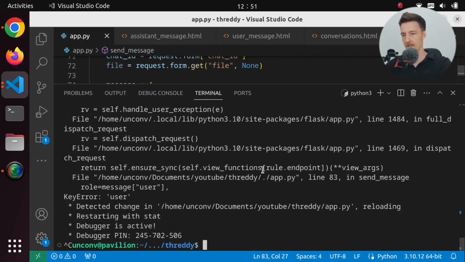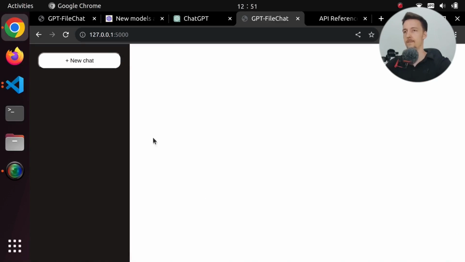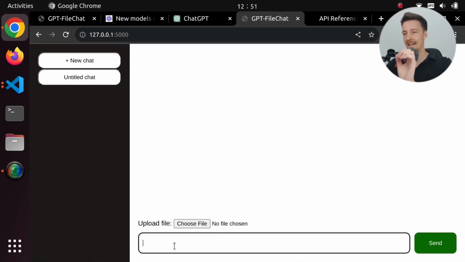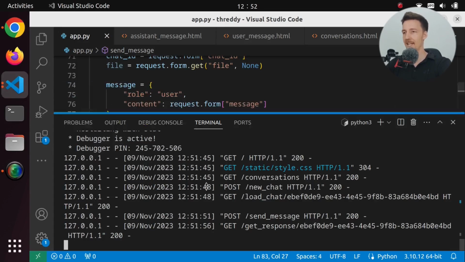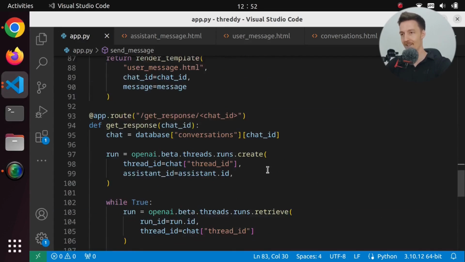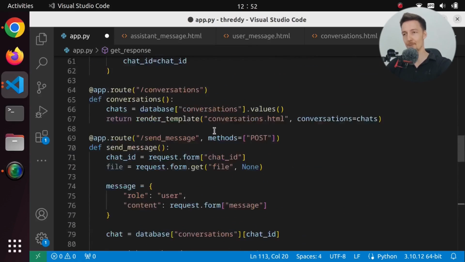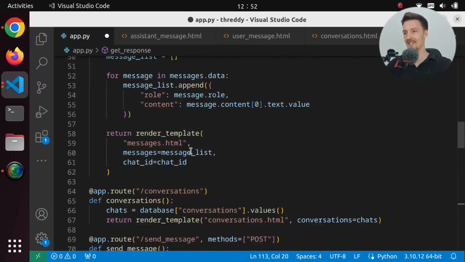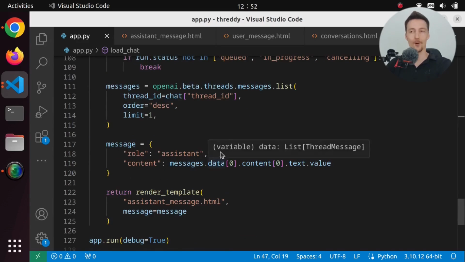So let's try this again. Let's restart it, or actually it restarted automatically. So let's refresh and click new chat and let's say hello. And we added it, and do we get a response back from ChatGPT? We get a response back, but is this what we wanted? Let's actually see. ChatGPT never responds with hello. So did I in fact do this order the wrong way? Should this be descending and the first one should be ascending? Maybe that is what I should do, and this should be ascending. So maybe we retrieved our own message back.